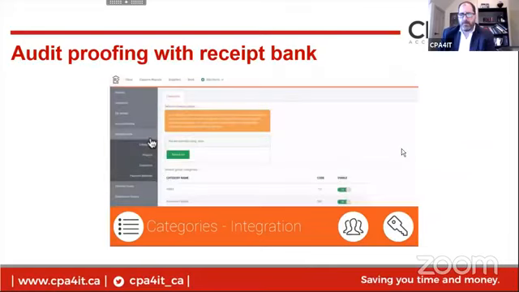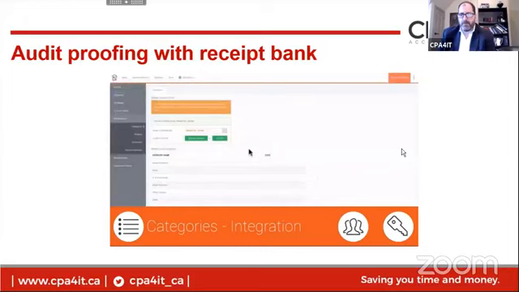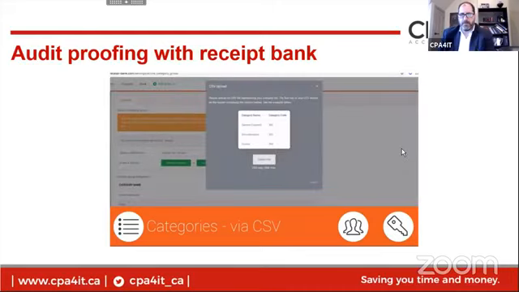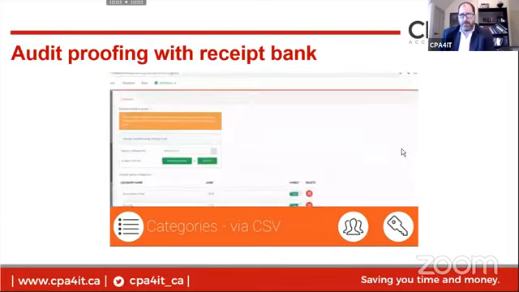If you can't integrate ReceiptBank with your accounting software, you can still import your chart of accounts as a CSV file. From the Categories tab, click Add a new list via CSV and upload the file containing your chart of accounts. Click to confirm the setup and see each of your accounts instantly rebuilt by ReceiptBank.